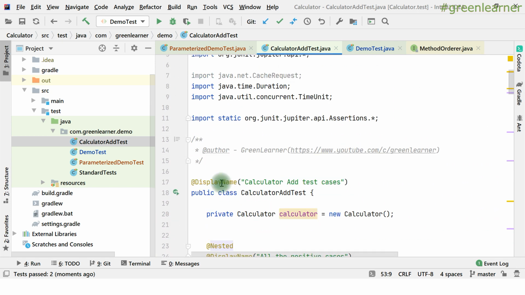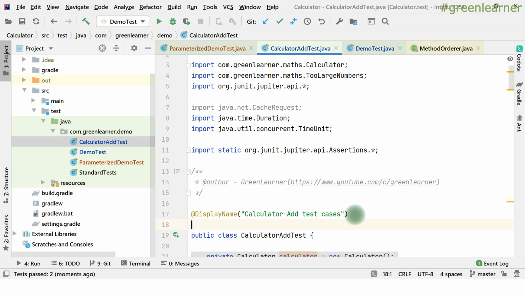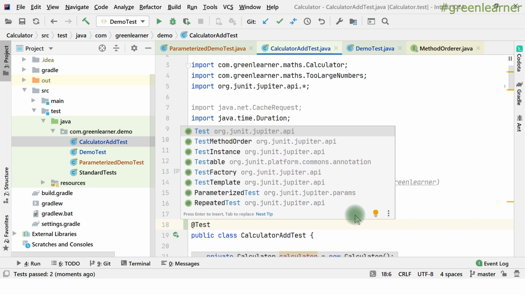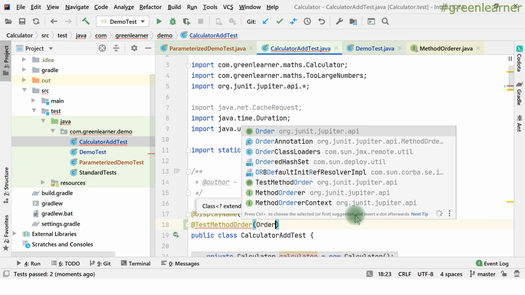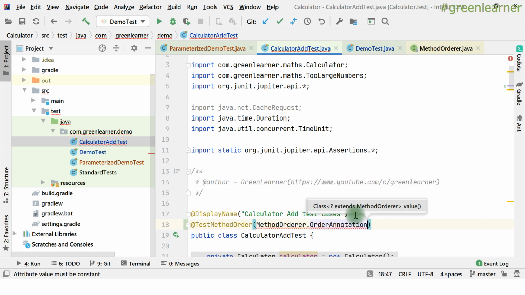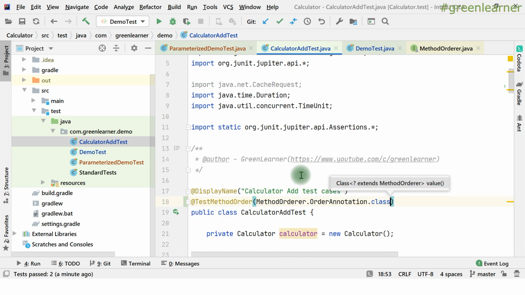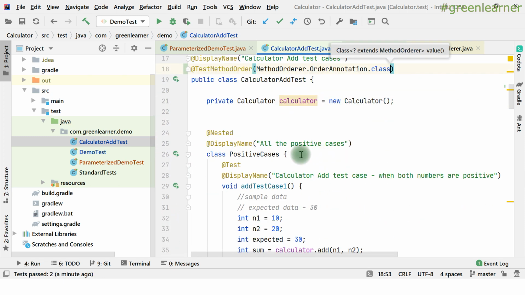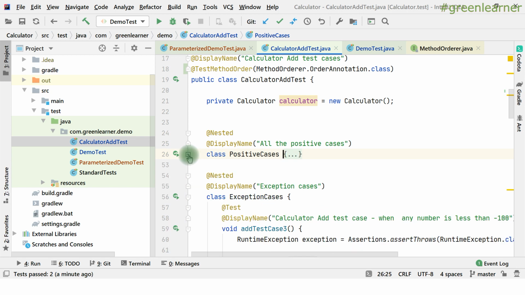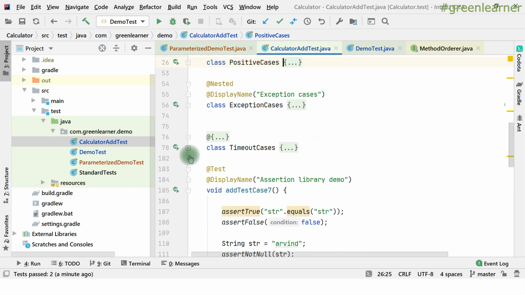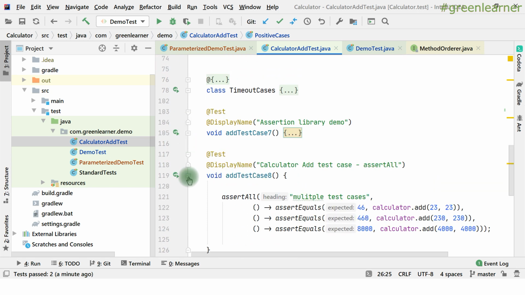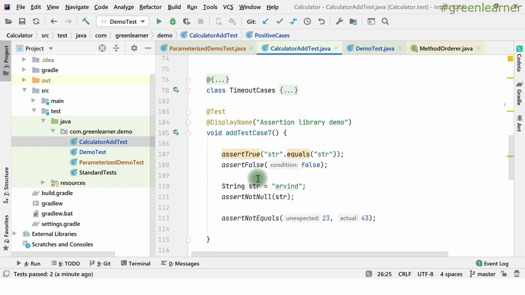If I use here the test method order, and I will say order annotation dot class. So in this class we have different classes that are nested. We have grouped the test cases actually, right? And there are a few which are independent, they are not nested in another one.